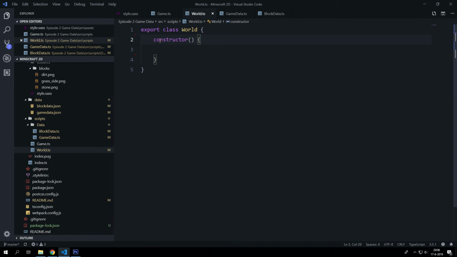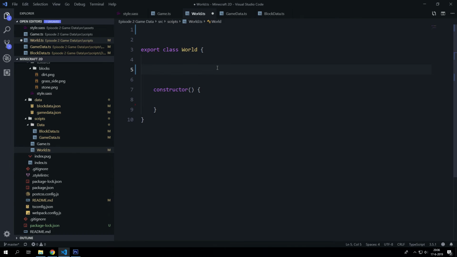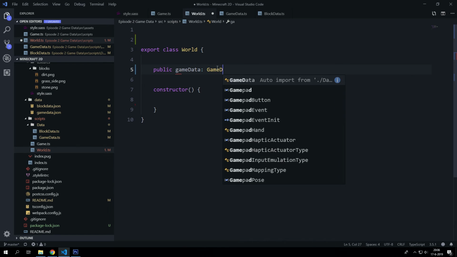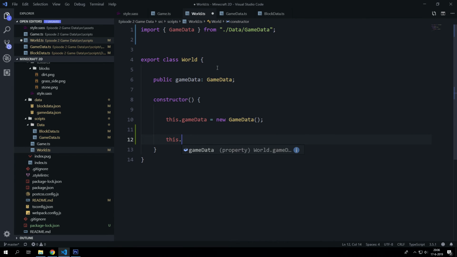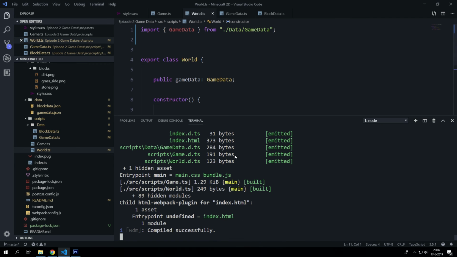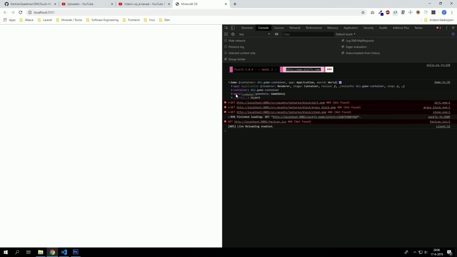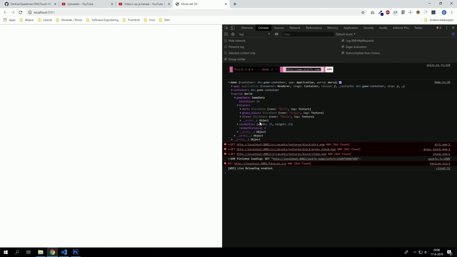So once we are in our world and we import that game data, let me just say public game data, it is a game data. We can now say this game data is new game data. I want to be able to say this is a game data dot blocks dot dirt, and then have everything about that dirt object. So let me test if this works. It looks fine. Let me go to the game, the world, the game data, the blocks, and we can see everything is in there. So this is importing game data into your game.